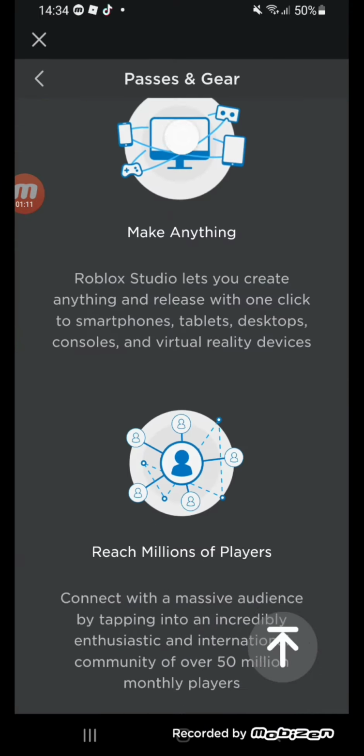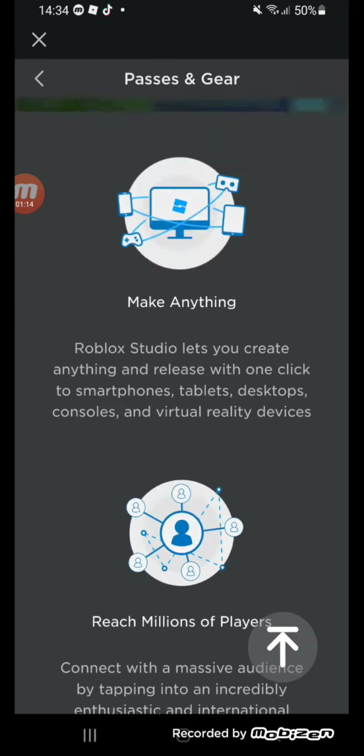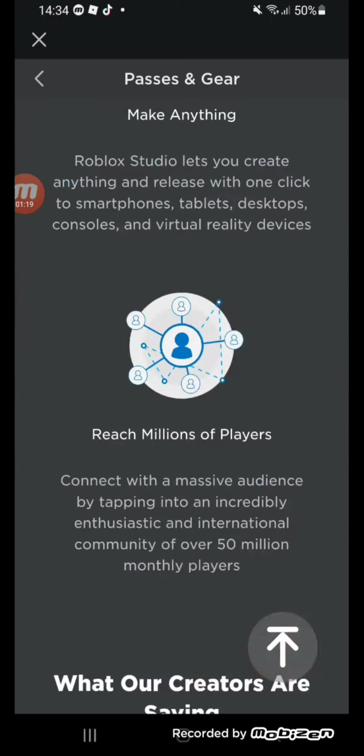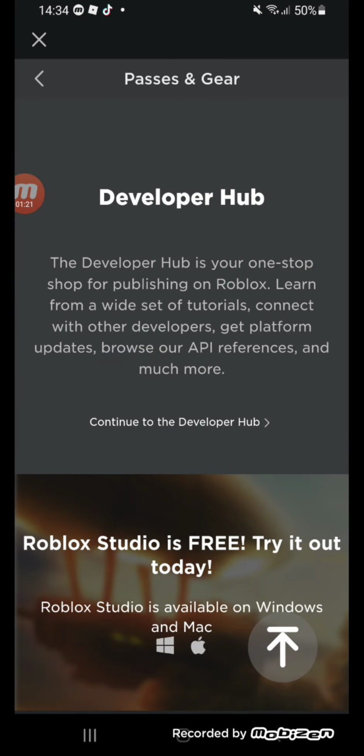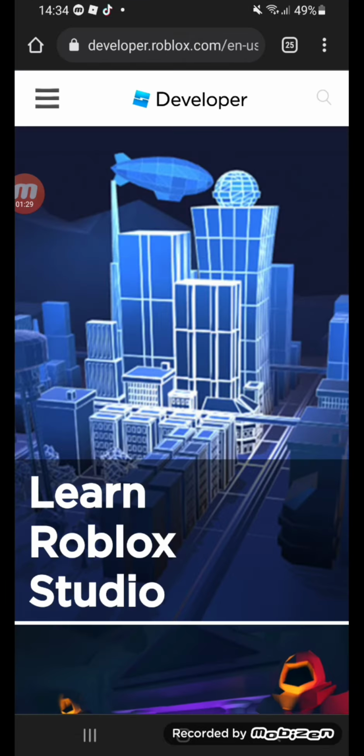Okay, don't mind this. Alright, you scroll all the way, and you see continue to developer hub. You click on it. Now, it will lead you to a website.